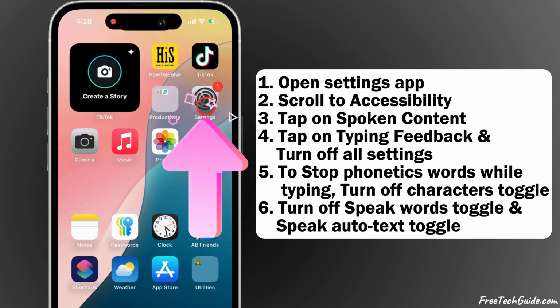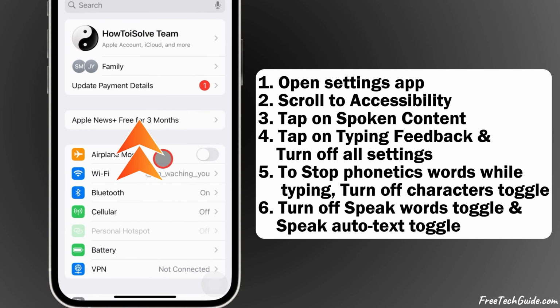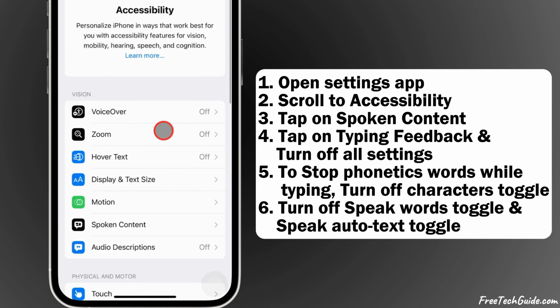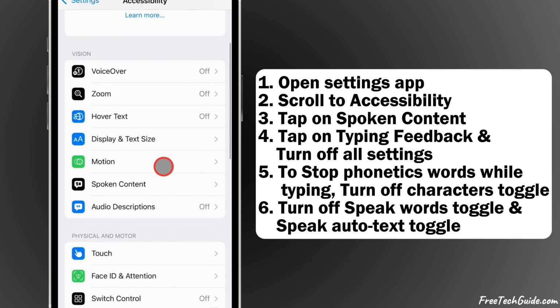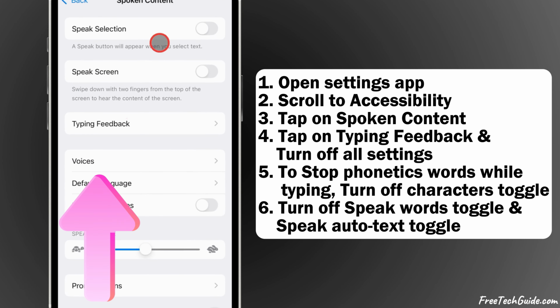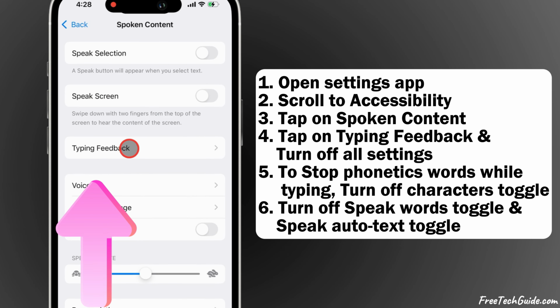First, open the Settings app on your iPhone and scroll to Accessibility. Now, tap on Spoken Content under the Vision section. Tap on the Typing Feedback option and turn off all the settings.